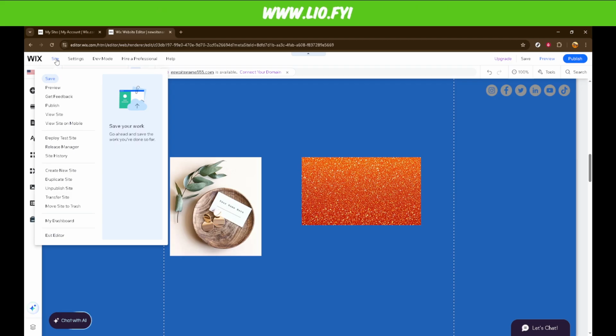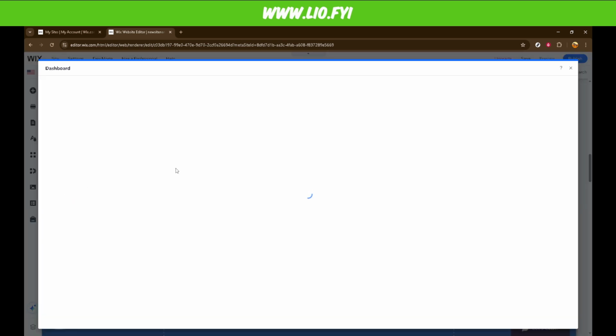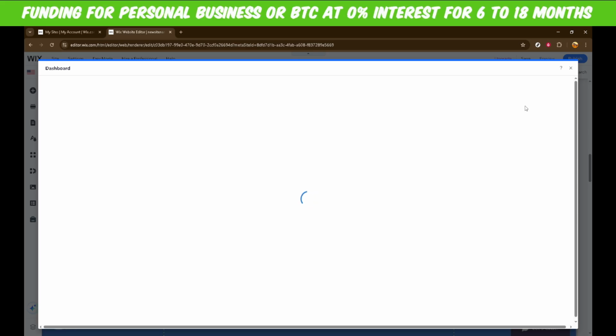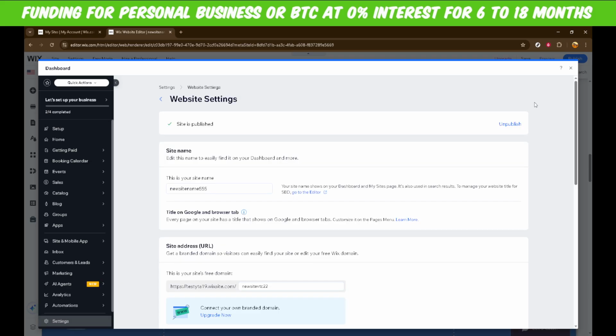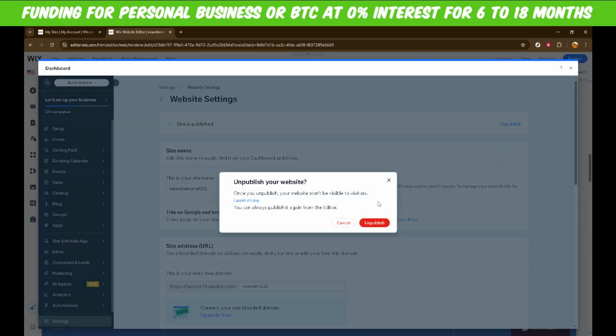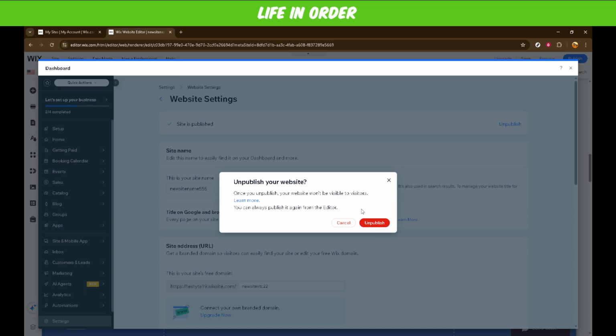After you've clicked Site, look for the option labeled Unpublish Site. Selecting this will prompt another confirmation message. Carefully review the information to ensure you understand the action you're about to take before confirming. Clicking Unpublish will make your website inaccessible to the public, though all your design and content will remain intact in the editor for future use or edits.